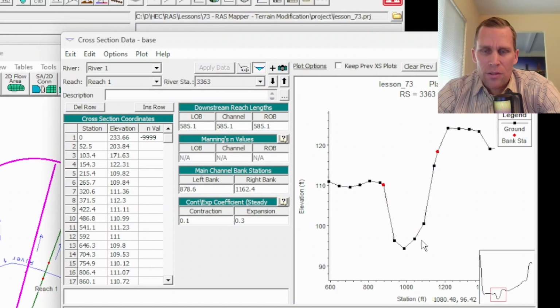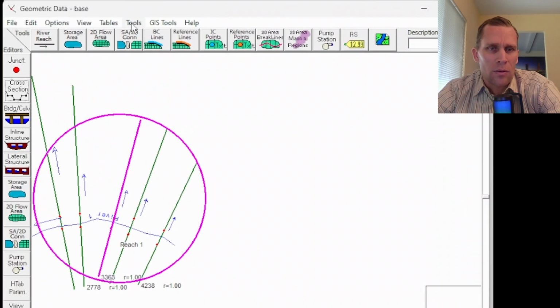So maybe what I want to do is add a few more points and then lower it. Right now the invert appears to be 94.05. What if I just go ahead and decrease that by a few feet? So maybe something closer to 91 feet. All right, so we'll go up to Tools.